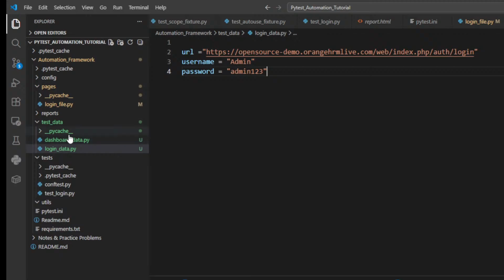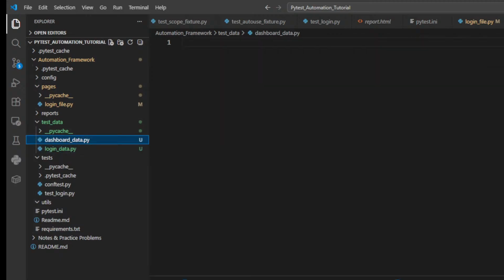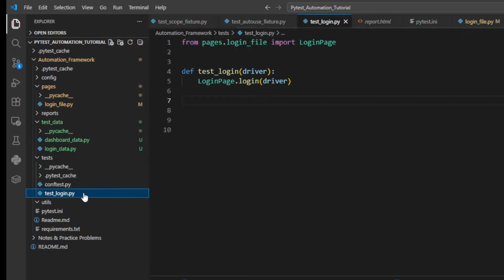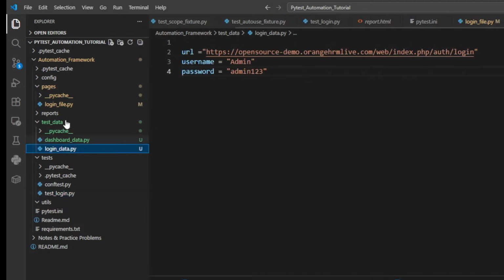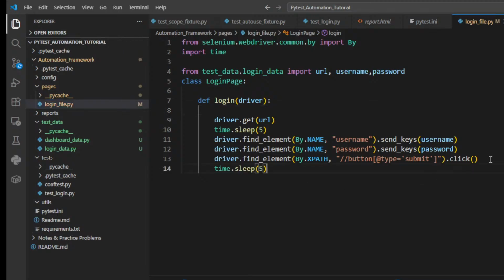So far we have made our framework cleaner from the point we started. Earlier we had written all our code in the test underscore login.py file. Then we moved it to this file, and then we separated our test data.